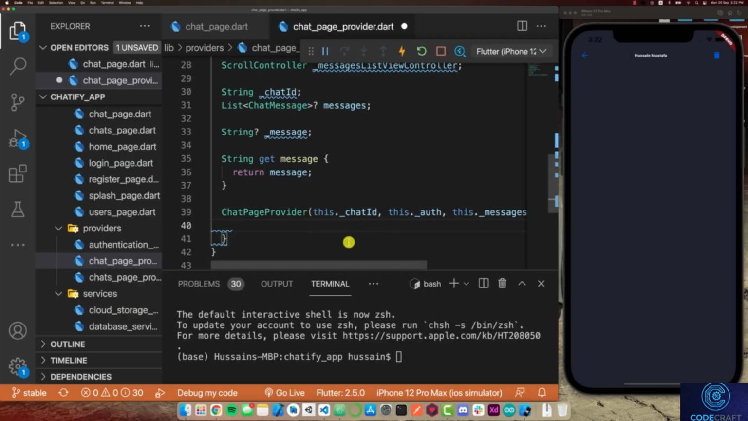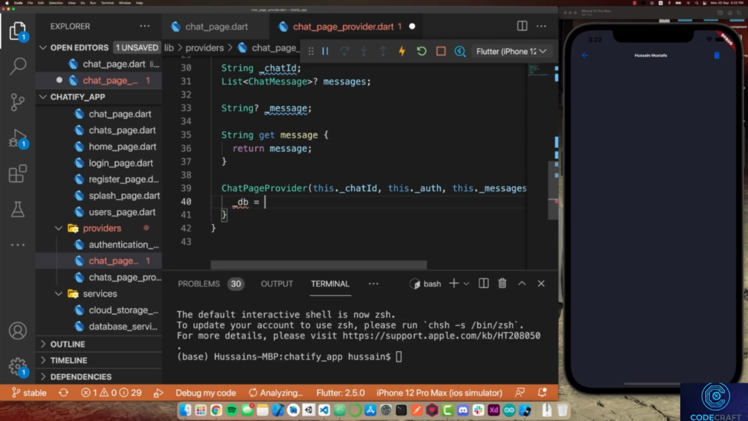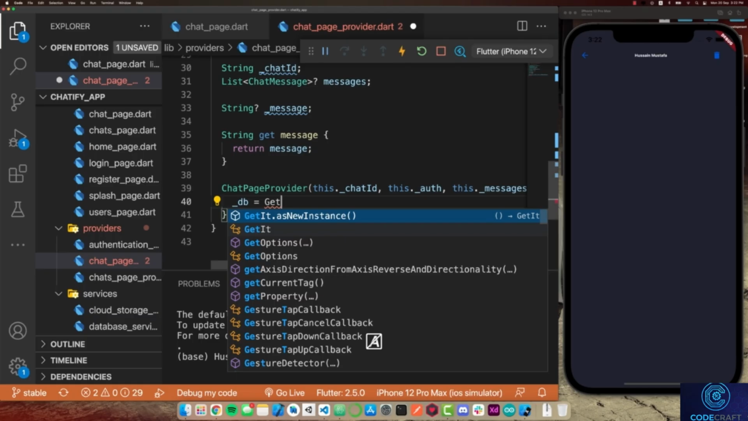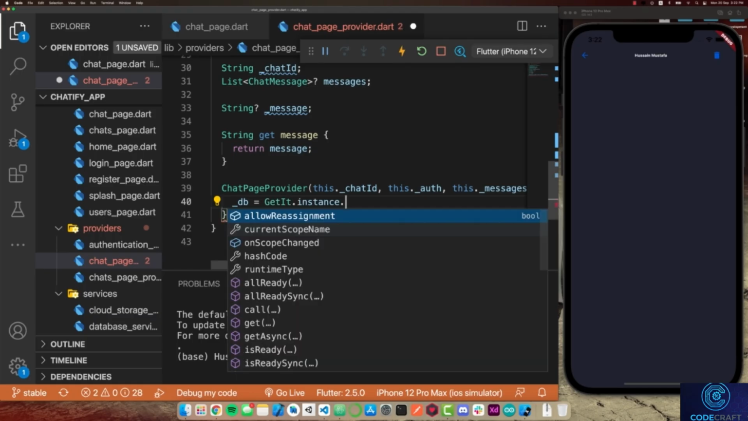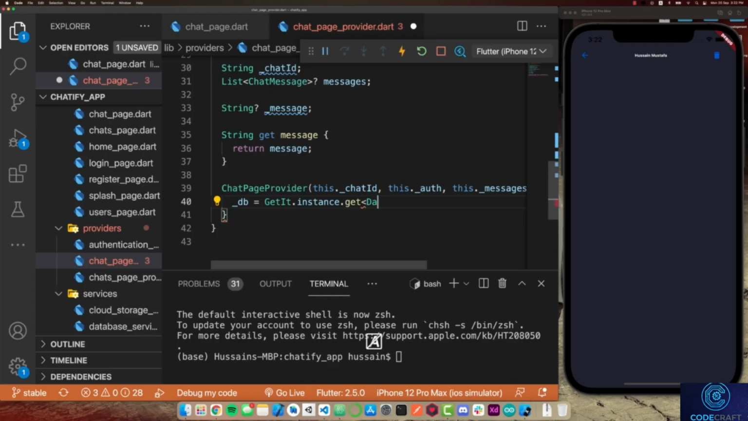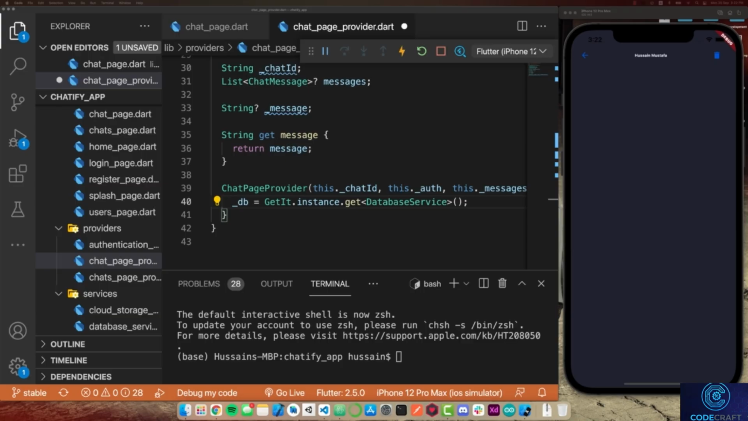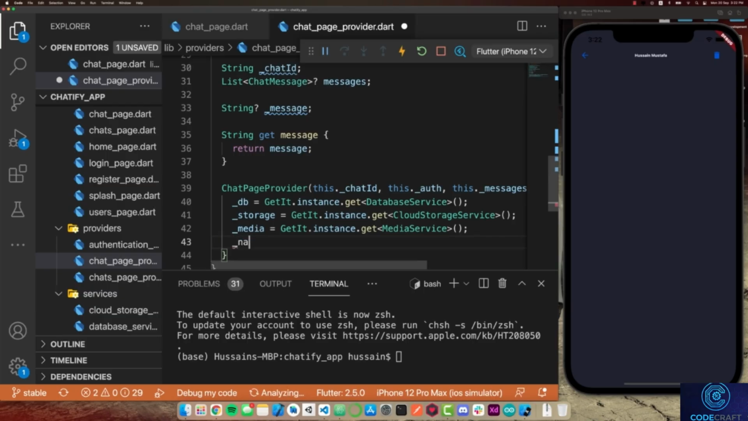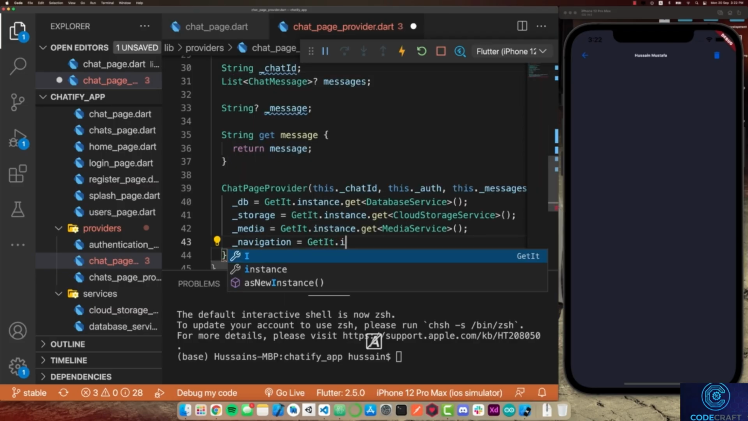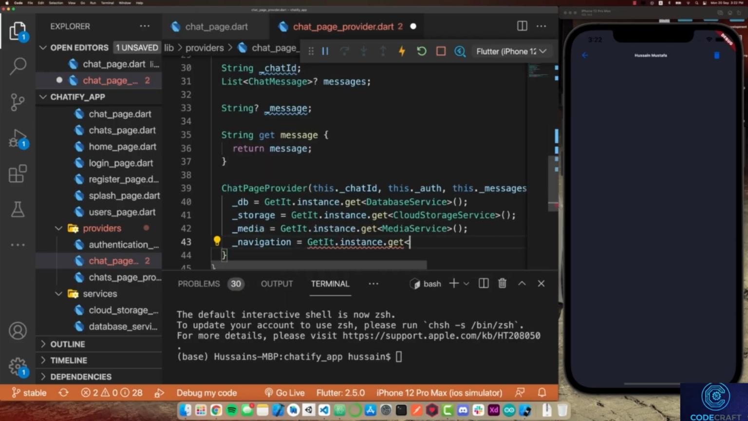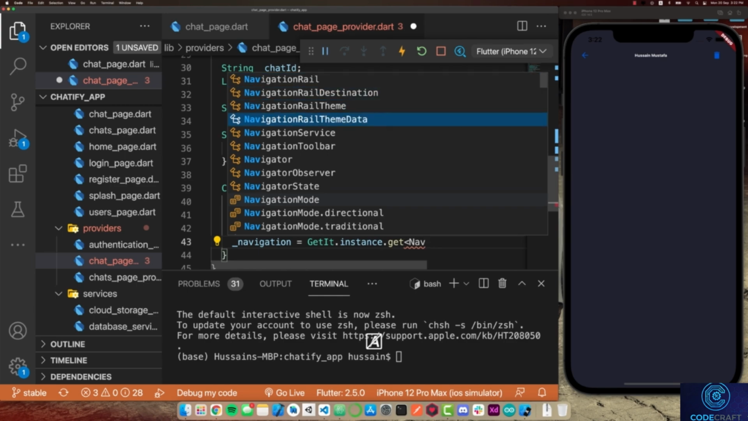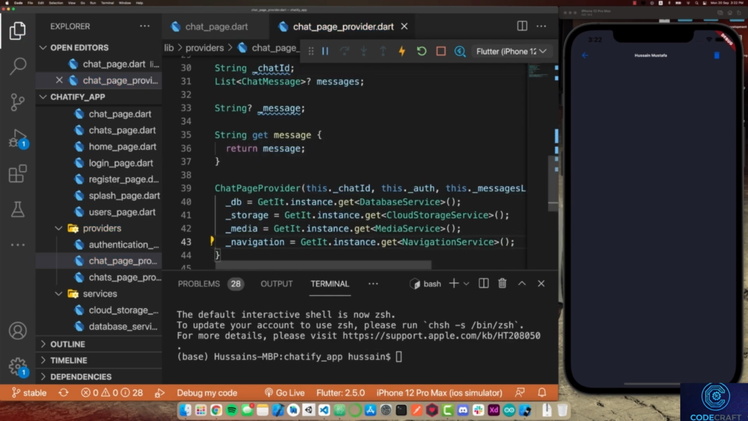So inside of the constructor function, we need to do some things. The first is that we need to actually get access to our services and assign them to the appropriate variables. So firstly, let's just do the database service. So get it instance get. And with this, I'm going to type the type. So it's going to be database service and then add the parentheses. Similar to this, I'll do the same thing for my storage media. So I'll just copy and paste that in. And then I'm going to do the same thing for my navigation, but I'll write this again just so it doesn't confuse you guys that I'm going too fast. And then I'm going to say get, and this time we're going to get navigation service and add parentheses too and do command save.